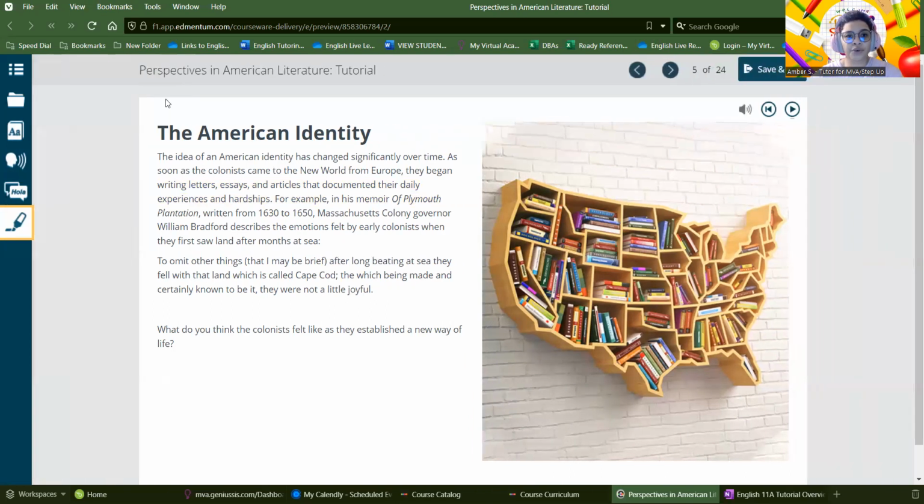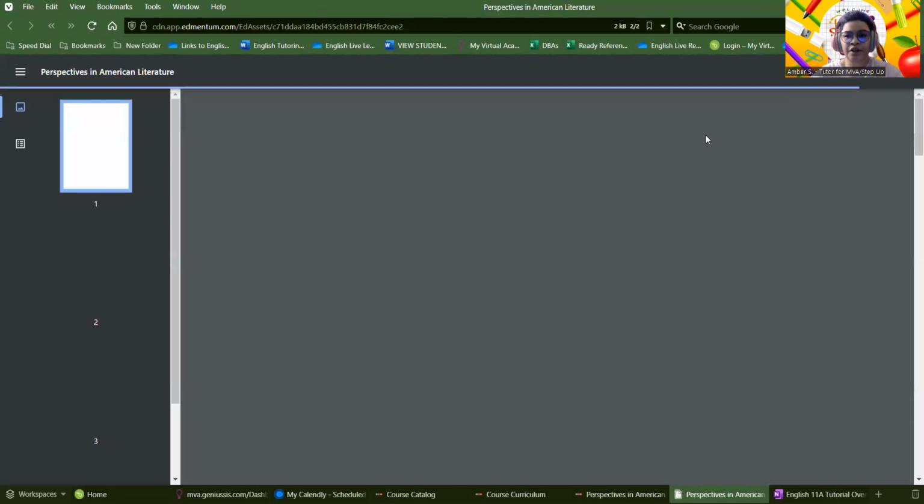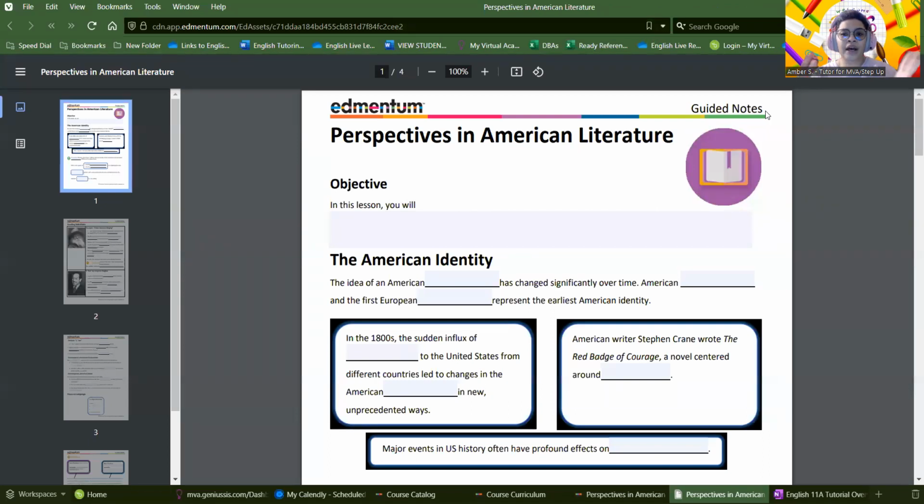Alrighty, now that we've gone through all of these things, we're gonna hop back to the resources and actually open up the guided notes so you guys can see what they look like. So here we go. It should open up in a new tab. Ooh, pretty. These are the Edmentum guided notes. So they're made up of a couple different portions. We're gonna scroll through a couple of the pages.